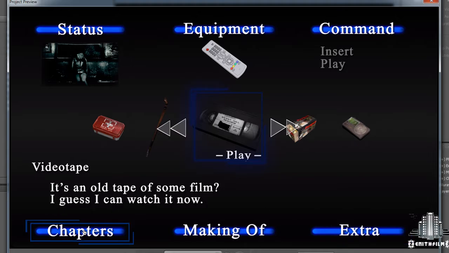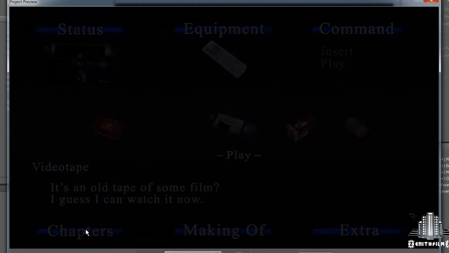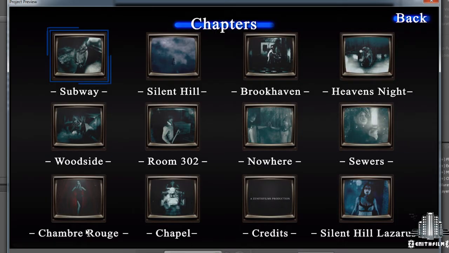And then if you click on chapters, you get the same transition that you would get in the game. And then here we are. And then Subway, Silent Hill. And then these are, I've broken the film into 12 sections, including credits.